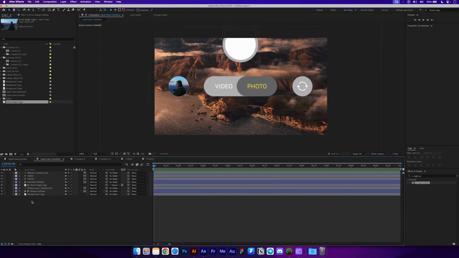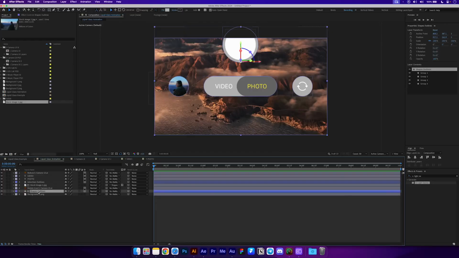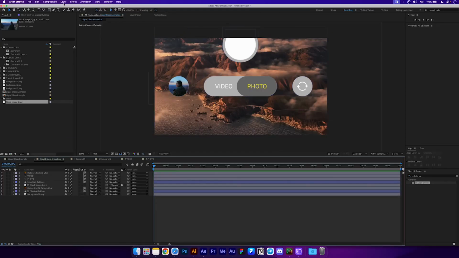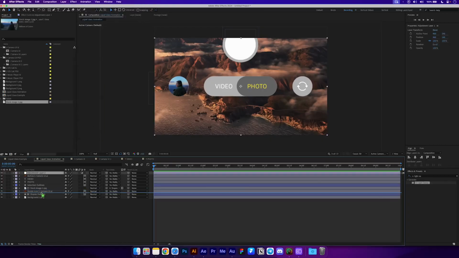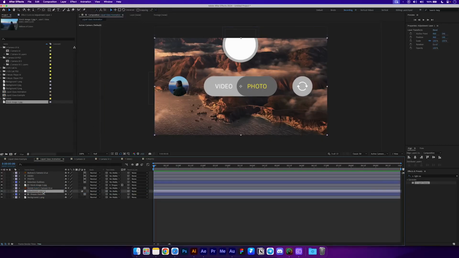Now we can apply the gloss effect to our shapes outlines layer. First, let's create an adjustment layer. So layer, new, adjustment layer. I'm going to drag this just above shape outlines and rename this to gloss. Then we can add CC gloss.